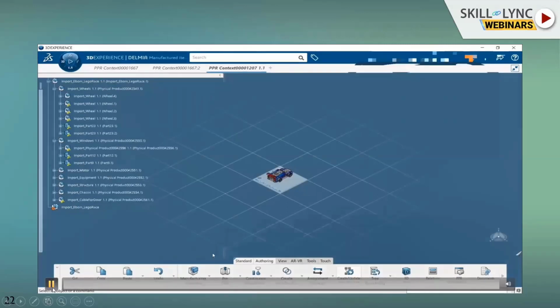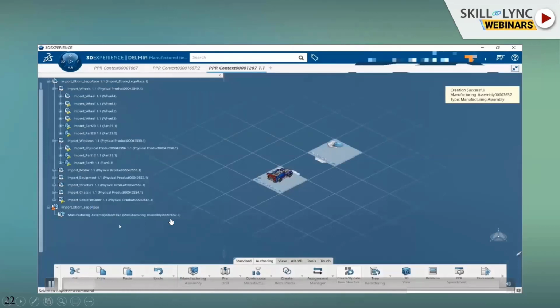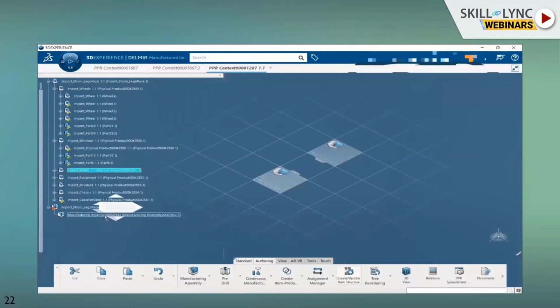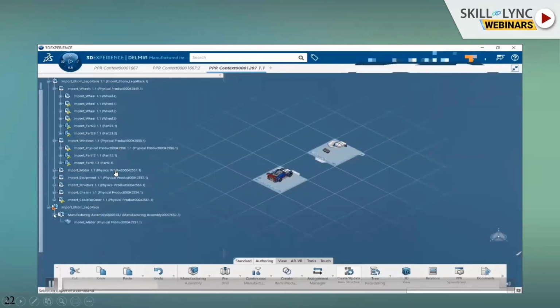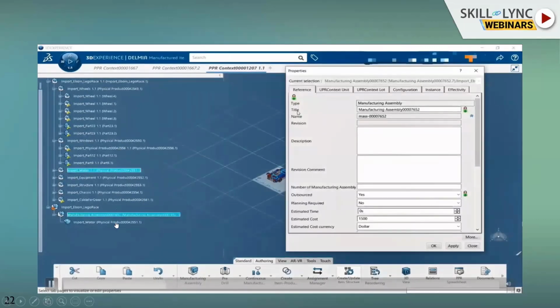And now we are going to drag and drop different EBOM elements. So you have manufacturing assembly. So this is an MBOM object, and we are going to drag and drop objects from EBOM and assign it to the MBOM. So the motor is now getting assigned, and now the parallel MBOM for that EBOM is generated. So you would see that there is only one node under it.